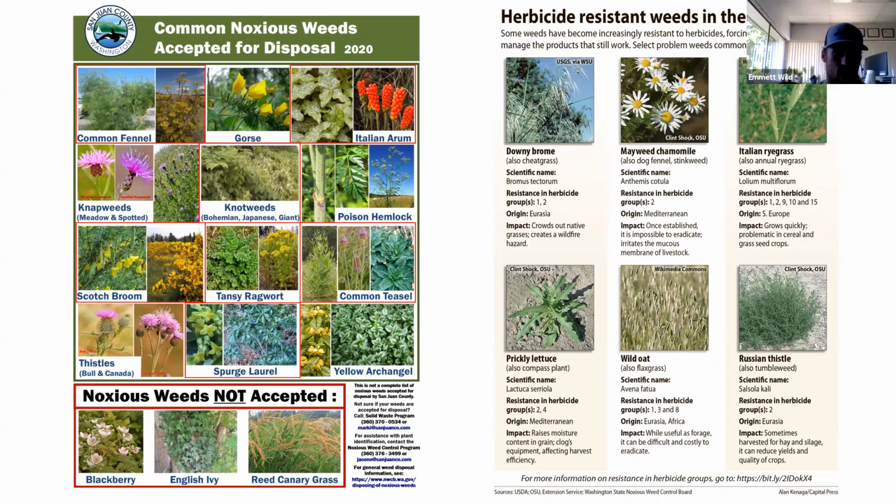I will say too, you can reach out to WSU. They do have a biocontrol program where you can get agents for free. I know they have a biocontrol agent for Scotch broom, and they have some for tansy ragwort as well, the cinnabar moth. Excellent. So that's a good alternative to using an herbicide.